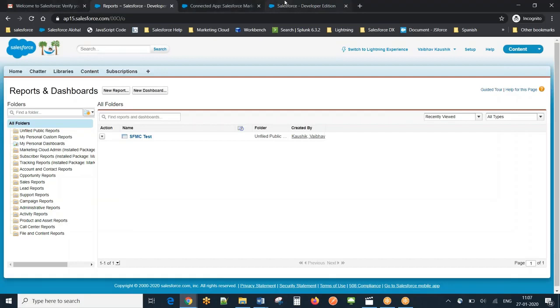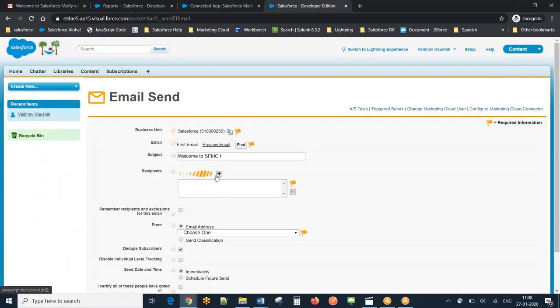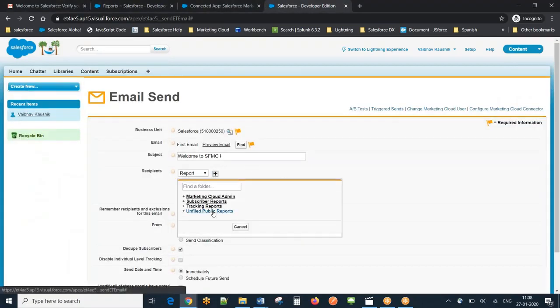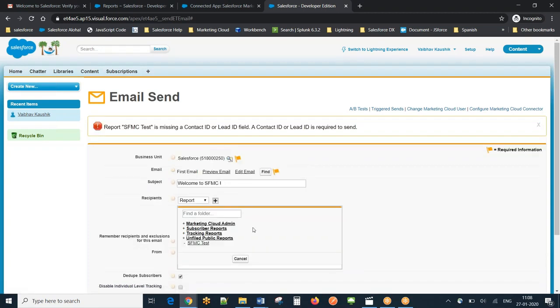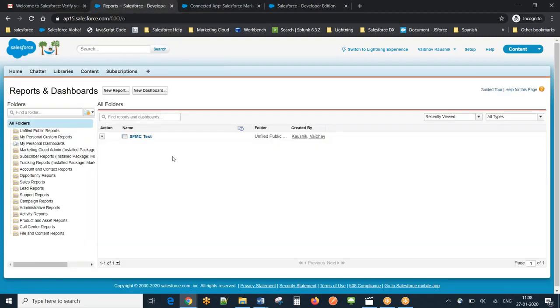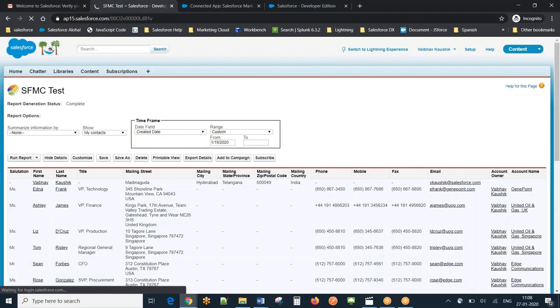Now I'll go over here, and now click on this plus sign. I'll go under unified public folder reports, and I have this report over here. So, oh yes, this is the main part. In order to choose or select your recipient, you need to define a contact ID or lead ID field. Otherwise, Salesforce Marketing Cloud will not identify them. So let me just quickly show you what exactly it is asking for.